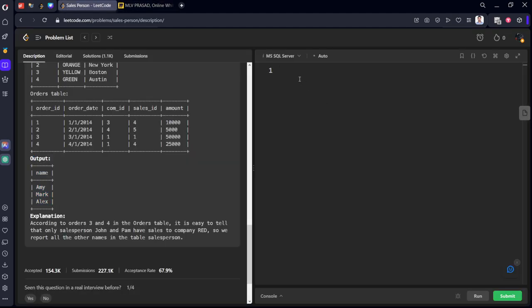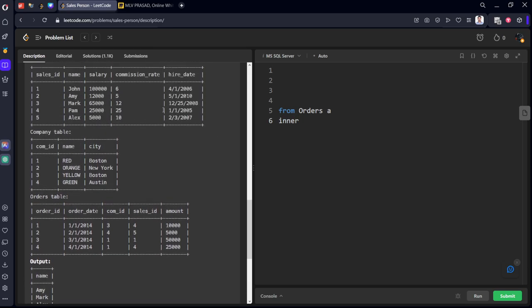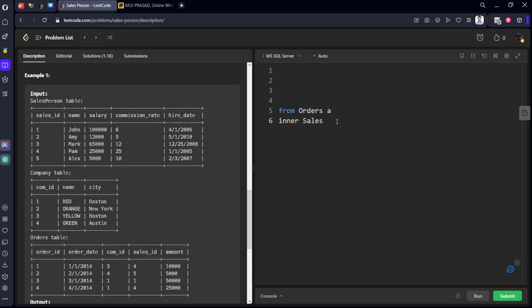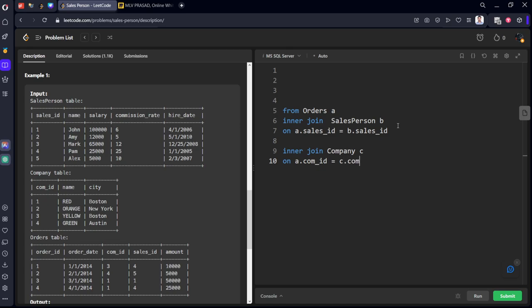Let's try it. First let's find the rows which are having red. From orders A, inner join salesperson. As it is an inner join, the order doesn't matter because it will return only matching things. If it is a left join, the order matters. Salesperson B on A dot sales ID equal to B dot sales ID. We need to combine with one more table, company. See with what company ID is common with the orders table: A dot company ID equal to C dot company ID. Now we've connected everything.